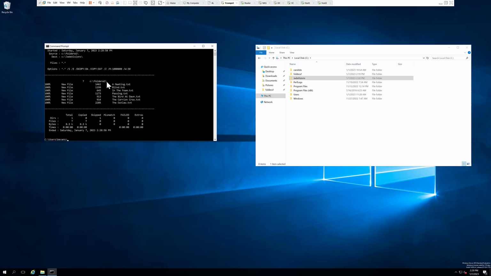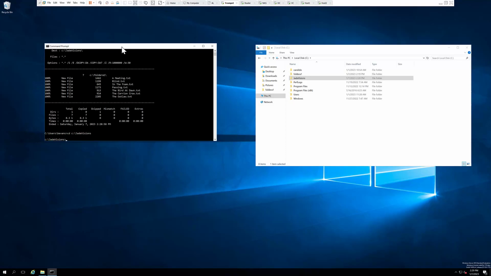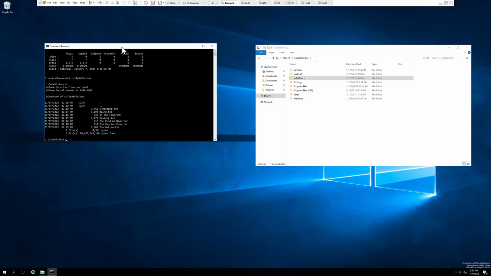7 files were copied from C folder A1. There are the names, and we can change directory to the C Jade Visions directory, and we can do a directory listing and see that those files are there. If we confirm it in the GUI, the files are now there in the folder.